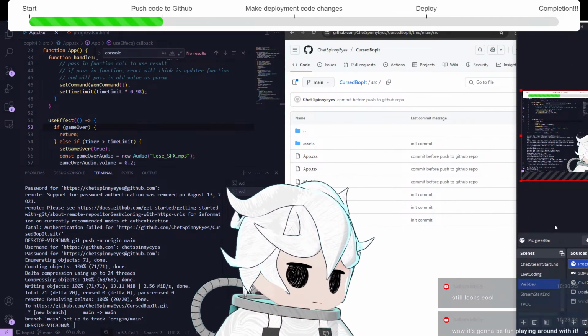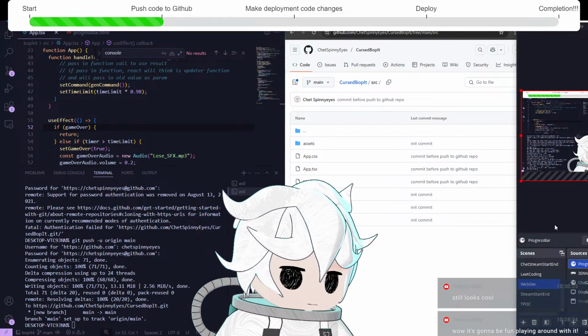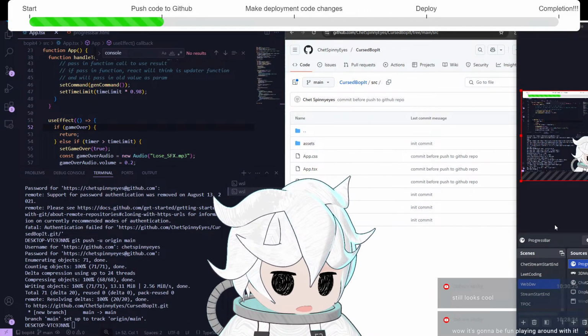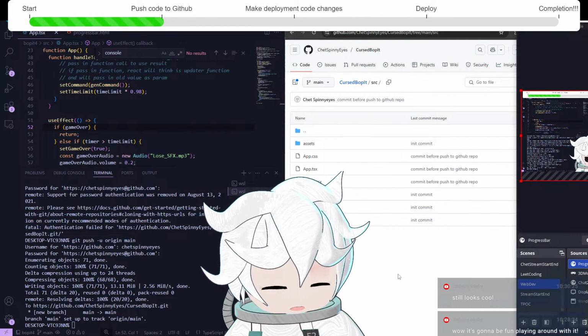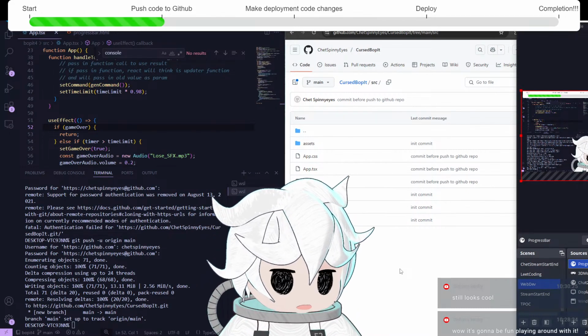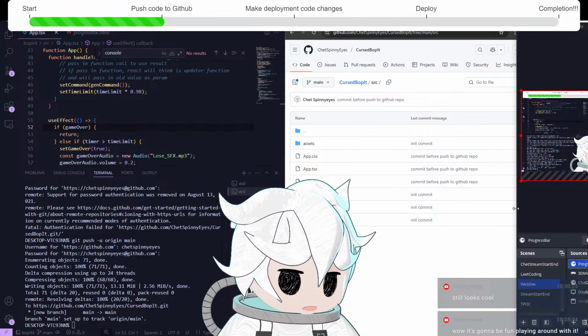Still looks cool. Thank you. Yeah. Okay, the next step is to make the code changes that are necessary for it to actually run as an app on GitHub Pages. Okay, here we go.